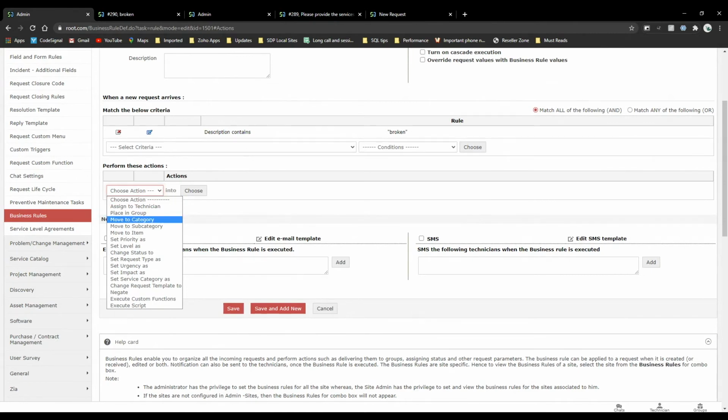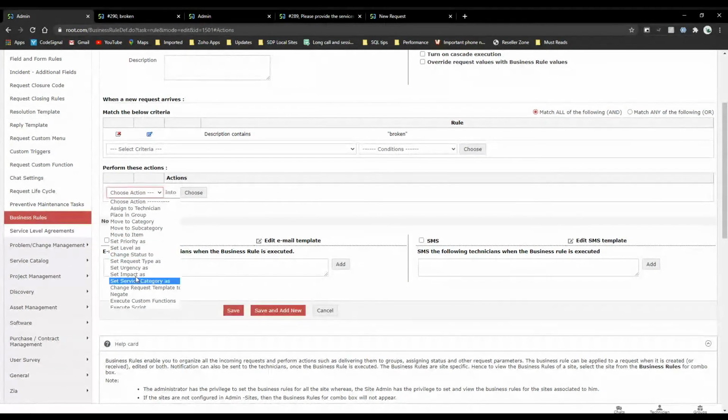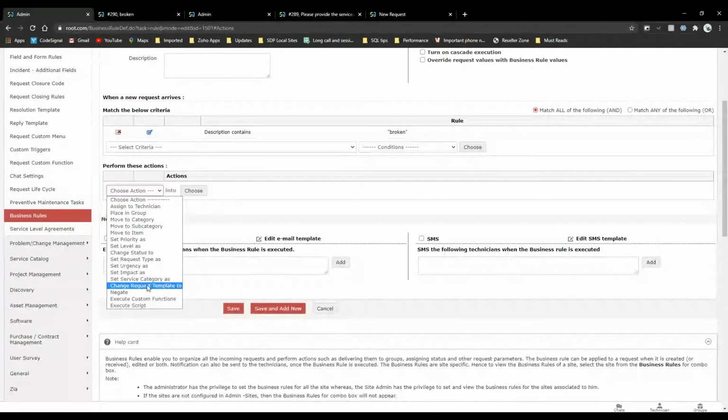Or after the request creation, if you want to update the category, subcategory, and items, of course you can configure that. Along with that, we have the ability to configure the priorities, which is closely tied to the SLAs, as well as the levels and the other things that you can go with, such as urgency, impact, or if you want to change the template itself, you have it. So you can go through these options one by one on the business rules on your test setup. You can test this out and how it works.